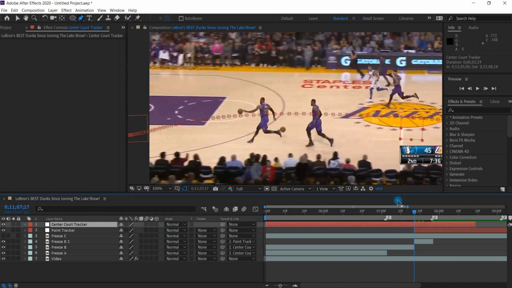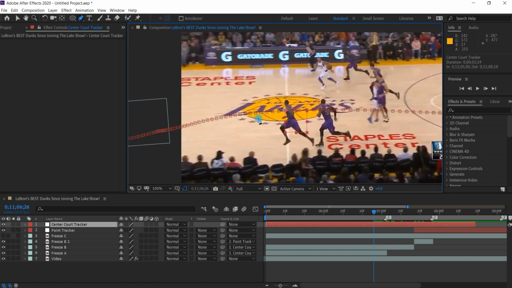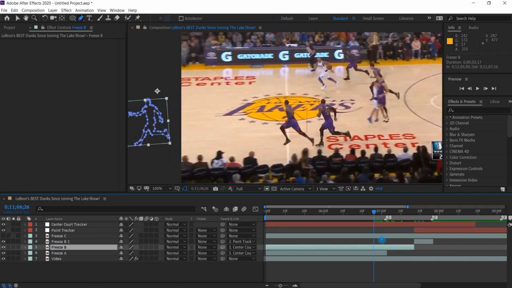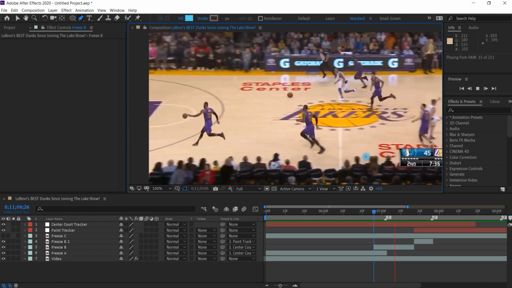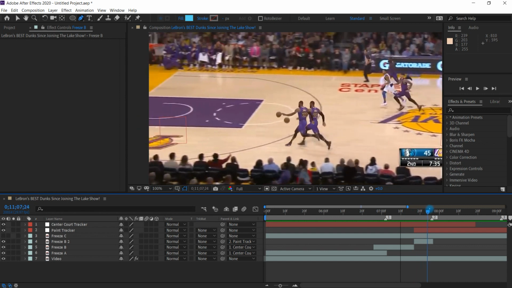And let's go back and let's see how this works. Let's see right here. We can trim this one. Freeze B, trim the endpoint because we don't see it. And let's play it back. There we go. So it goes in. Perfect.